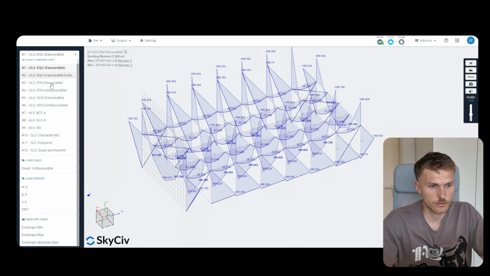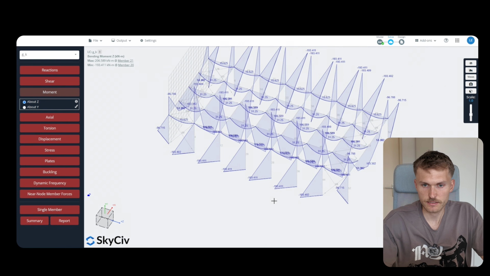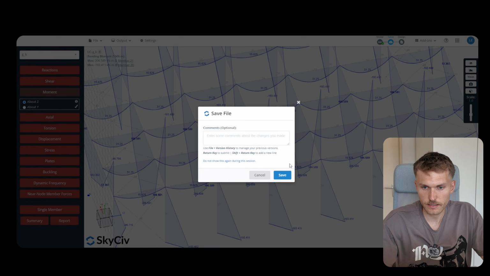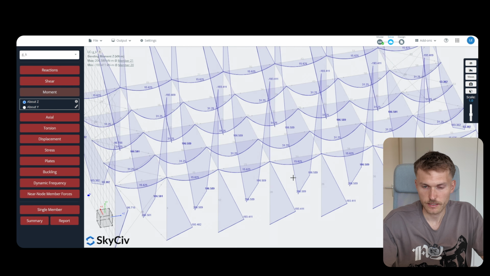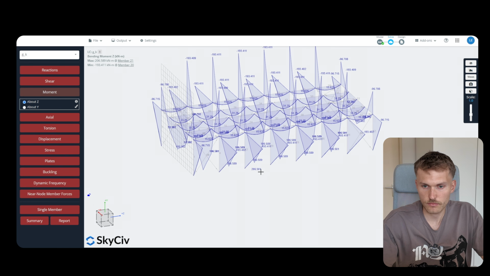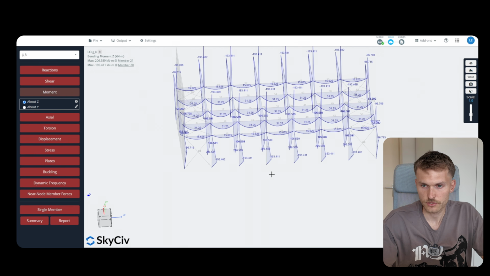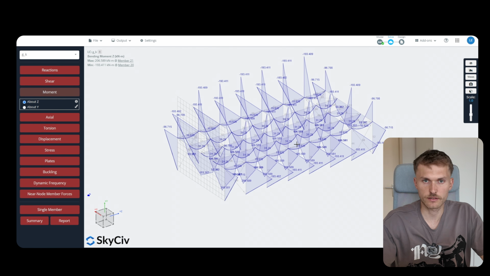About z-axis, I want to investigate the dead load. And we can actually see that the bending moment diagram looks like I want it to look like. And also the frame moment diagram looks fine, and the columns as well. All right, great. So now we can do the last step and design and verify our steel elements.